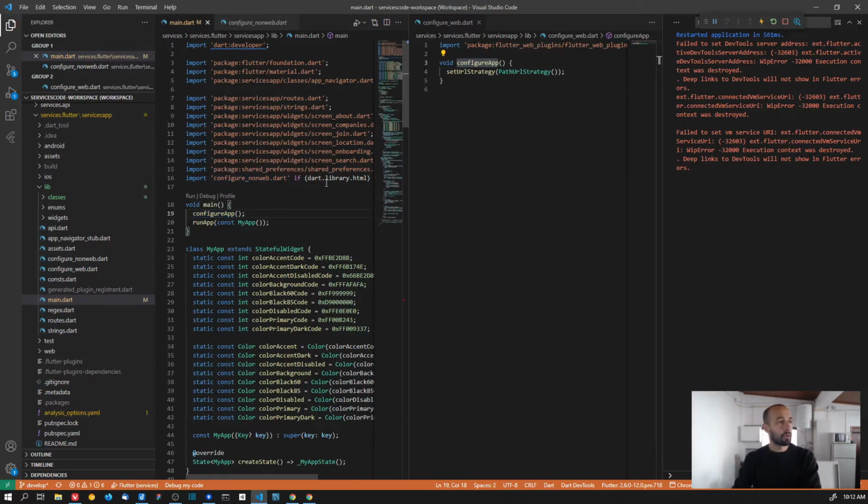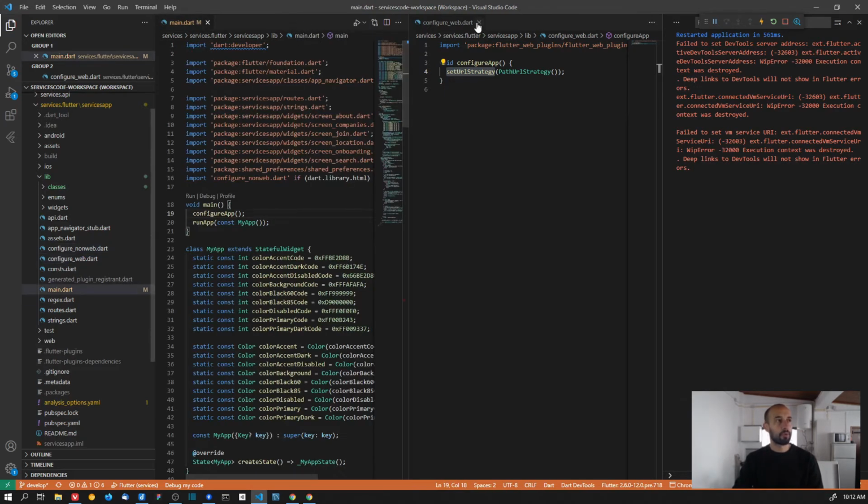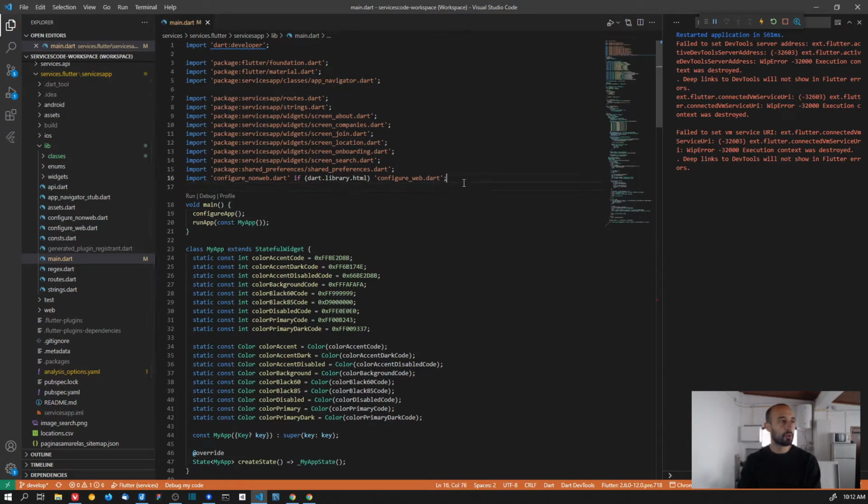But since only one of the files is imported at compile time, this method will call the correct implementation. So if we are running on the web, it will call the configure app and set URL strategy. If we are not running on the web, then it will call the same method, but it doesn't do anything. And this is the common strategy, at least from what I saw, to deal with importing or calling different methods or importing different libraries when we are on the web or not.